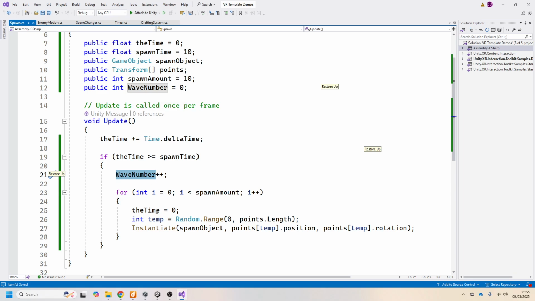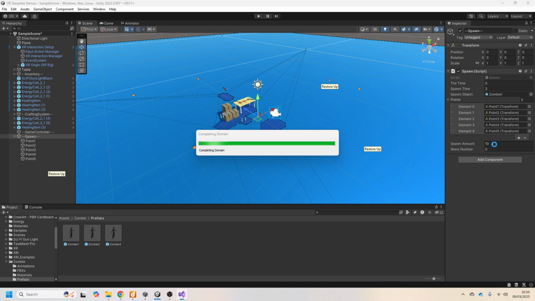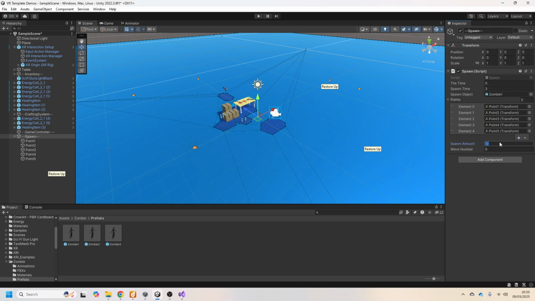So let's just imagine that your game is supposed to get harder. Well, why not make it so the amount that spawn in is equal to the spawn amount times the wave number? Let's see what that does. So now I could start with a very, very small spawn amount. Maybe we should only spawn in 2 zombies.